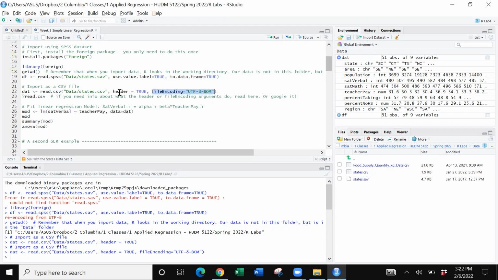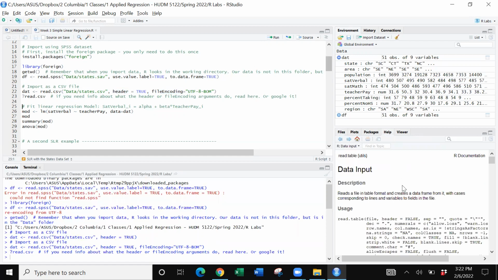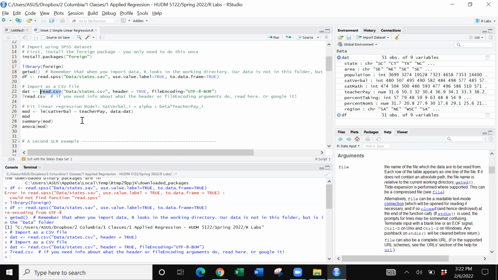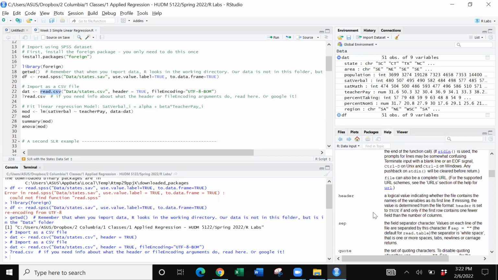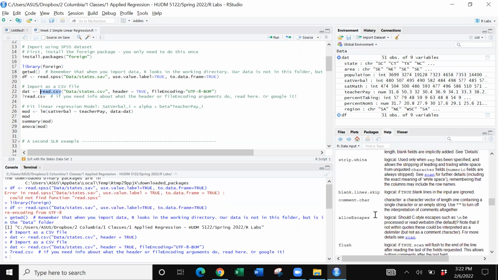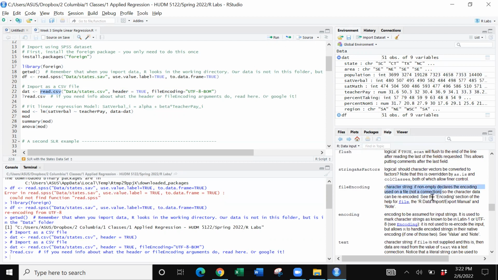And then, header is whether the first row has variable names or not. Ours does, so we put header equals TRUE. In case you need to read more about the different things you can tell the read.csv function, it's all here. So you can come and read about header, file encoding and all that. But again, I think Googling is just as effective as using the help menus sometimes, because sometimes it's a little hard to understand this stuff.